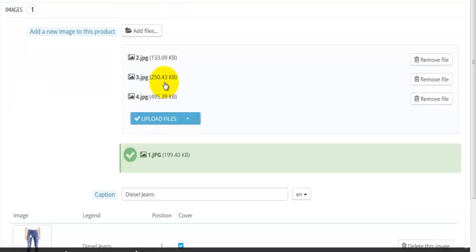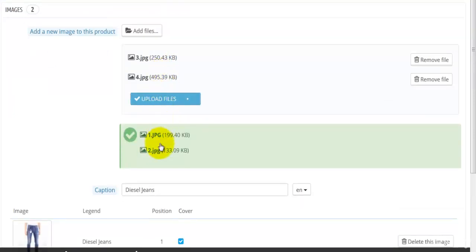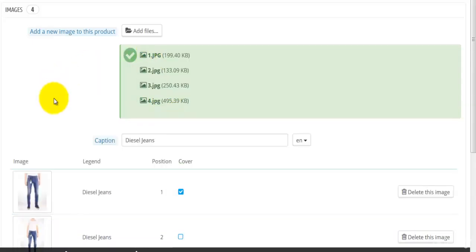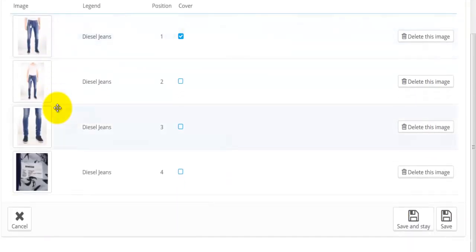As the files are being uploaded, you will see this green list get populated with those files. When all of the files are uploaded, we can move down and we'll find all of these files. Now we have the image. In the image we have the actual legend, so this is basically our caption. We have the position and the cover. We also have the option to delete those images.